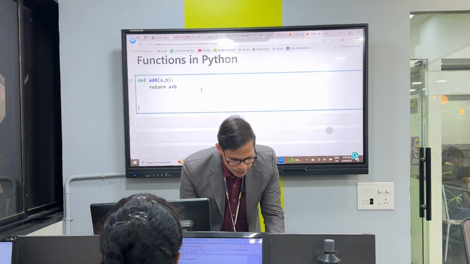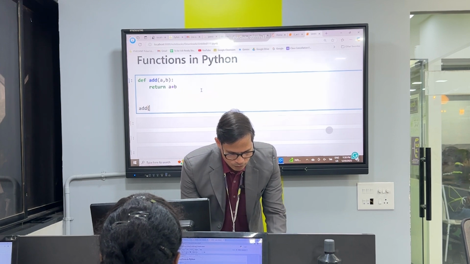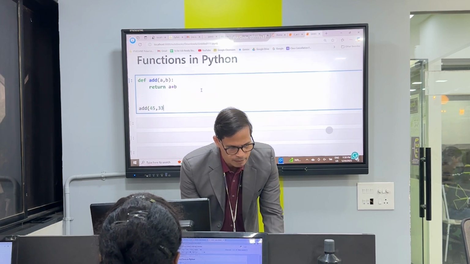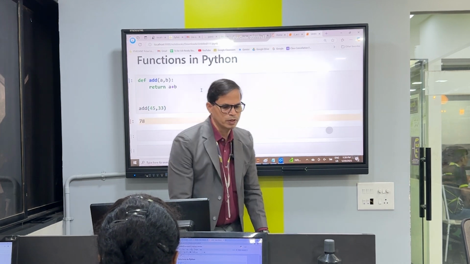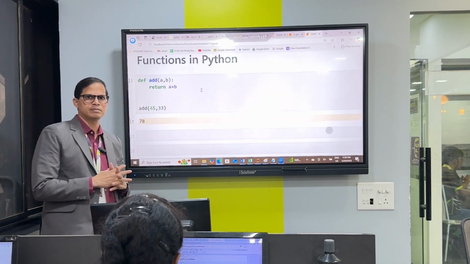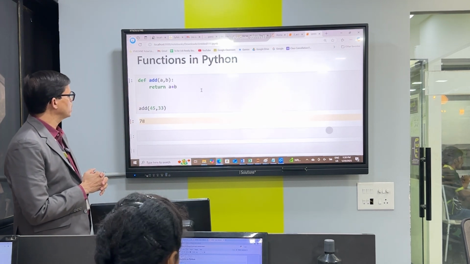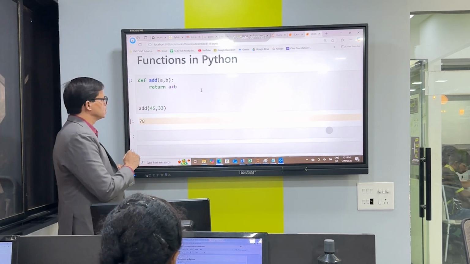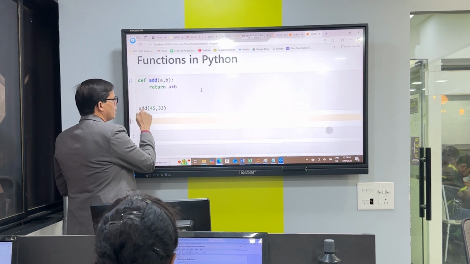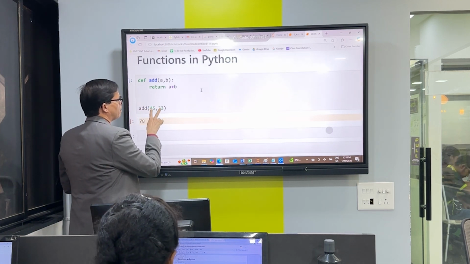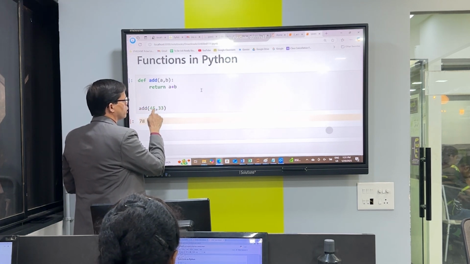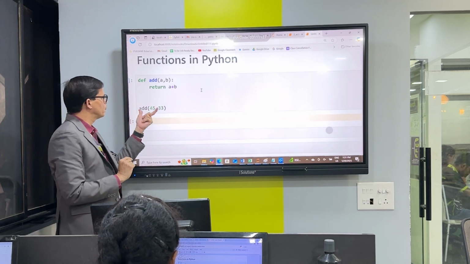Now I am saying add 45 comma 33, let's say. So it is giving me 78. It is giving me 78. What happens? I am calling here the function add and passing these two parameters 45 and 33 in this function.